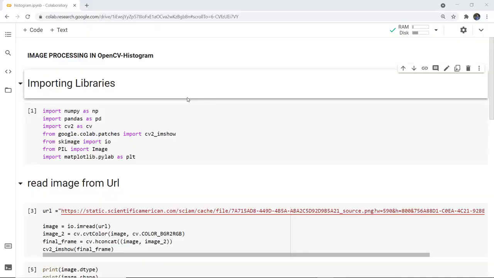In this video, we are going to discuss image processing in OpenCV, and then we are going to plot a histogram of an image. Firstly, I have imported a few libraries: NumPy as np, Pandas as pd, cv2 as cv, and for displaying an image in Google Colab, we have imported imshow from Colab patches.